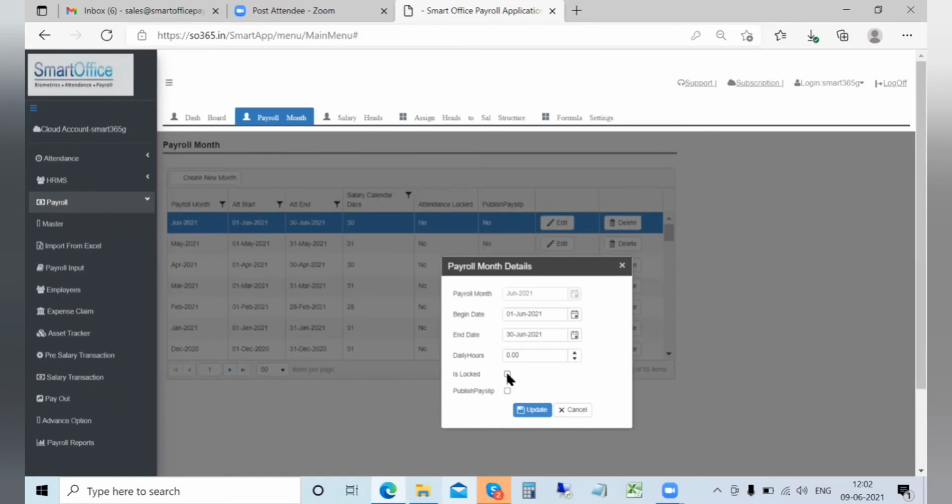You would obviously go for creation of a new month as and when it is required. So the previous month automatically gets locked unless you don't want it to get locked. You can say cancel once you have clicked on the update option. So when you're creating a new month, it generally gets locked automatically.